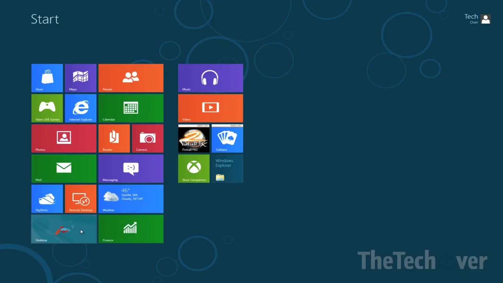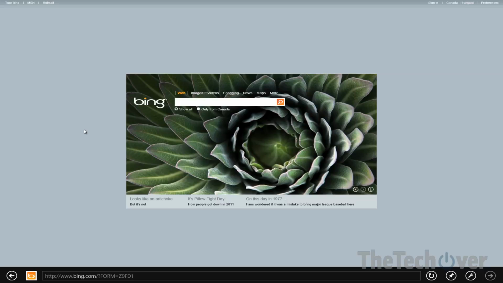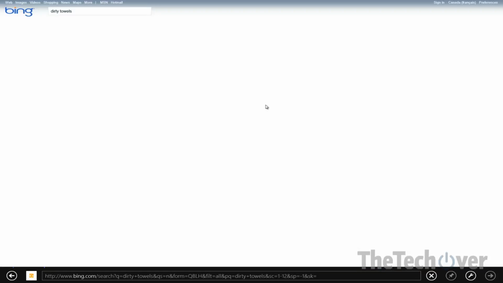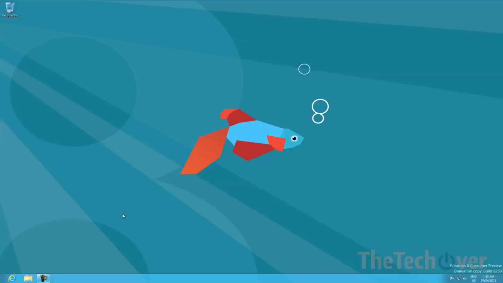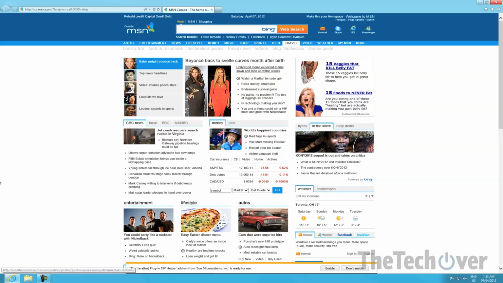So here's something interesting. If you want to see how in Windows 8 you really are running two operating systems side by side, let's take a look at the Internet Explorer app from the Start menu, or as they call it, the Metro style interface. So here we are on Bing. Let's do a search for, I don't know, dirty towels. And then if we go back to the Start menu and we go to the desktop, or as I like to call it, the Windows 7, go on Internet Explorer, we're on a completely different page. So you're sort of running like two different versions of Internet Explorer side by side. Try explaining that one to your grandma.